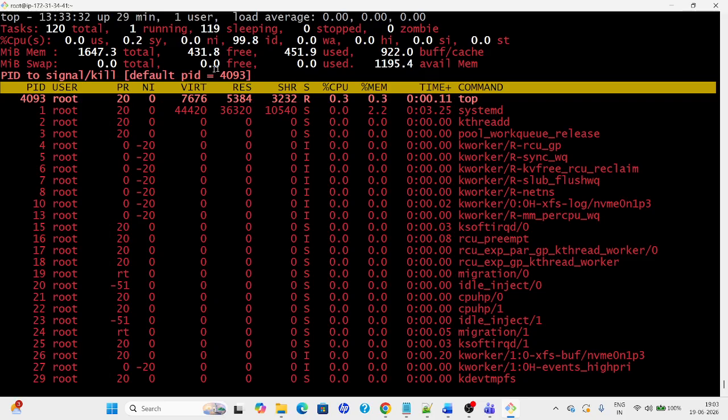The default process ID will be this one. If you want to kill the same, you can give S, and if you want to kill a particular process ID, then you can use whatever ID you want. So if I give 1, that is 4412.